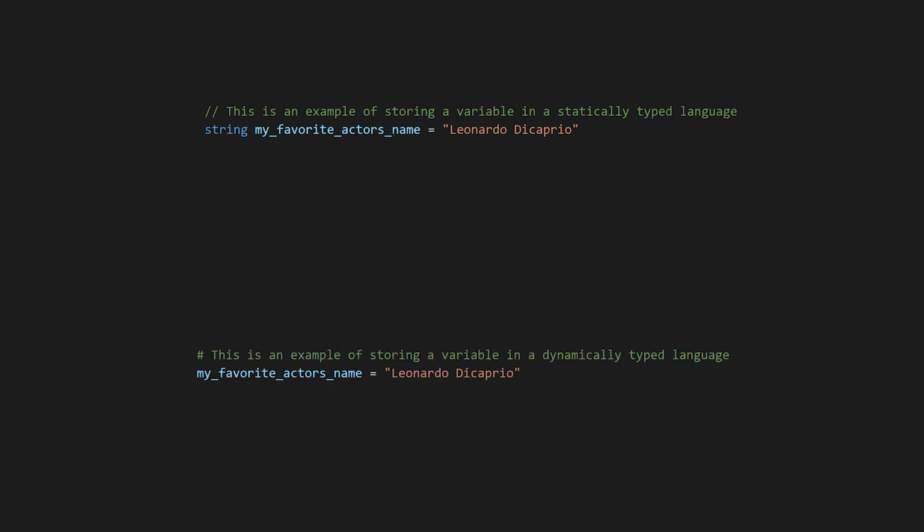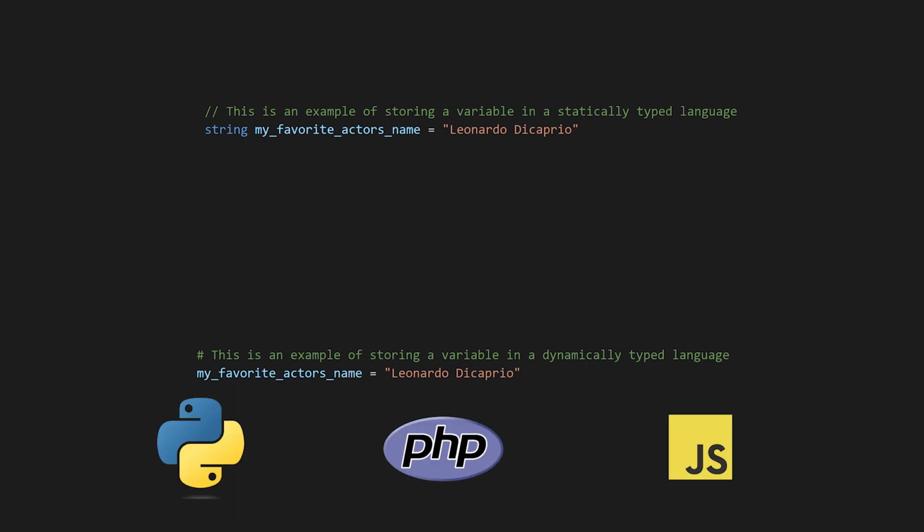Some common languages that are dynamically typed include Python, PHP, and JavaScript. Some examples of statically typed languages are C, C++, C#, and Java.